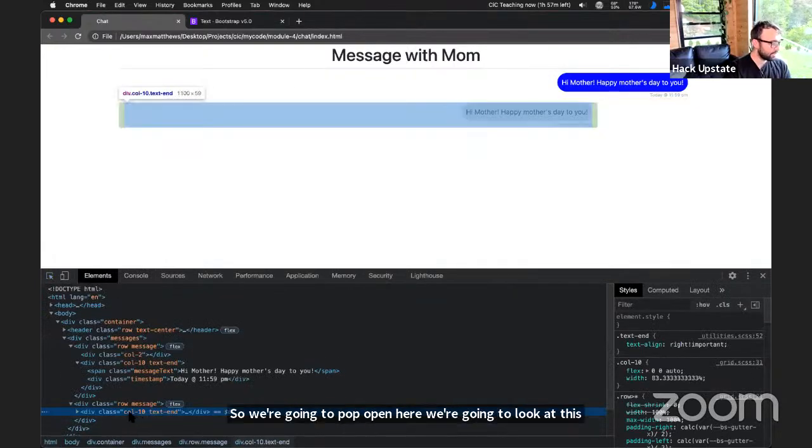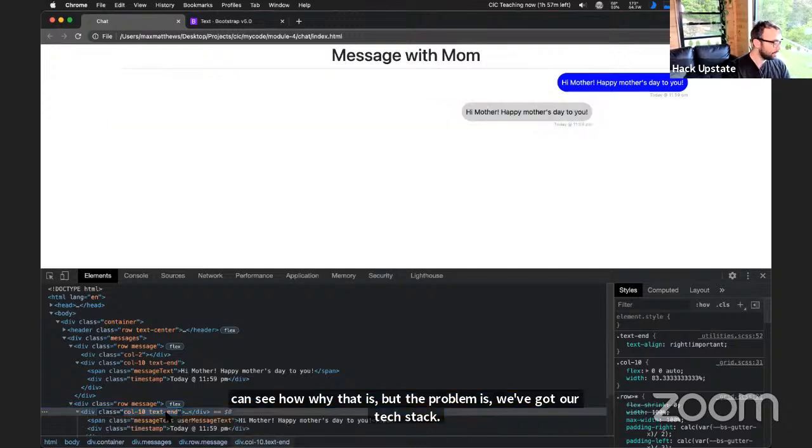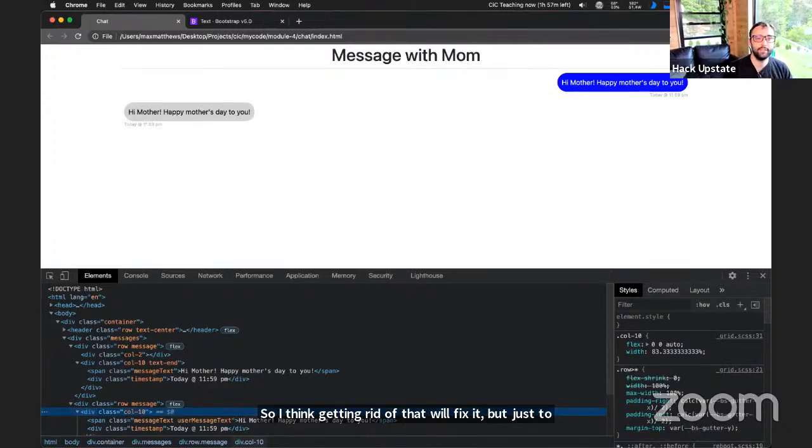And we've got our col 10. By hovering over it, I can see how wide that is. But the problem is we've got our text end. So I think getting rid of that will fix it. But just to double check, I can come in here and just remove that. And all of a sudden, it jumps over to exactly where I want it to be.